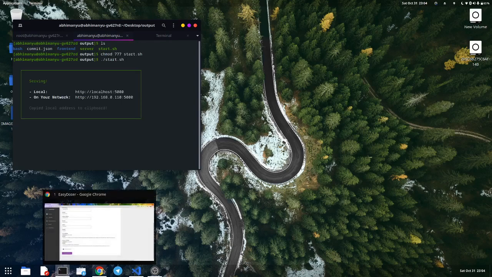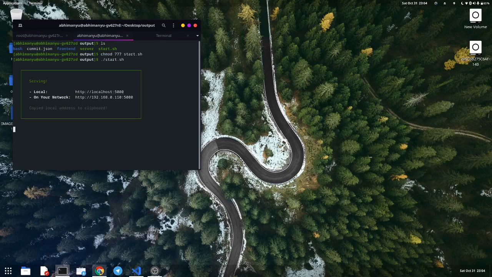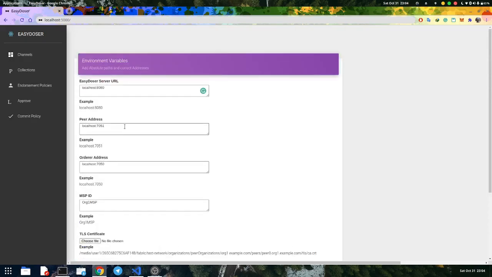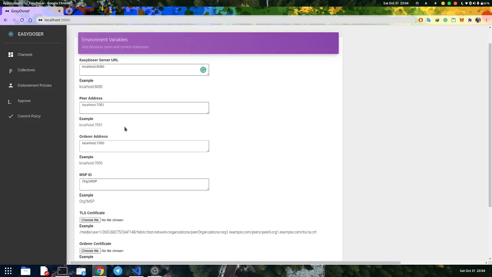Alright, once you follow this link, you will find a page like this. For the EasyDoser to connect with your Hyperledger Fabric network, we need a few details here. You can leave the first one as it is, because by default the EasyDoser server will be running on this URL only. You don't have to do anything with this. Secondly, you'll have to enter the peer node's address, that is here, localhost 7051, and then you'll have to enter the order node's address, that is 7050.